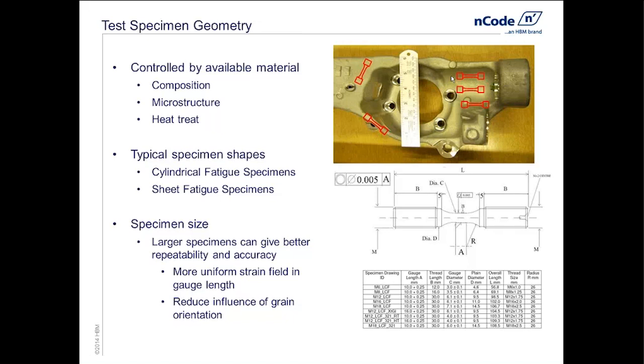The overall shapes of the specimens are driven, one, by the part geometry. And so we'll see that there are typical specimens that are cylindrical that would be used for things like wrought or cast components. There's also flat sheet specimens that basically you'd use for things like roll stock. That's going to be pretty much driven by the material that you're working with.